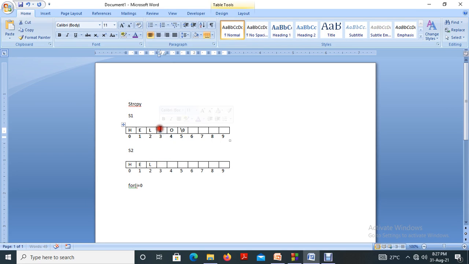Again, moving on to the next, S1 of 3 is not equal to null. If the condition is true, we understand that there is a value L. Copy that value and place it in the output. Then moving on to the next, S1 of 4 not equal to null, condition true. We copy that value and place it in the output. Next is null. S1 of 5 not equal to null, condition false. That means we reach the end of the string.